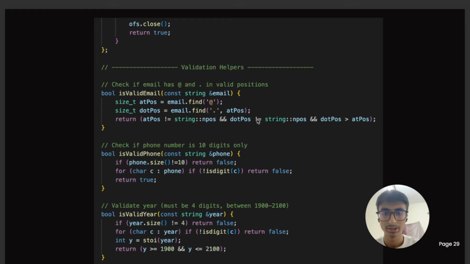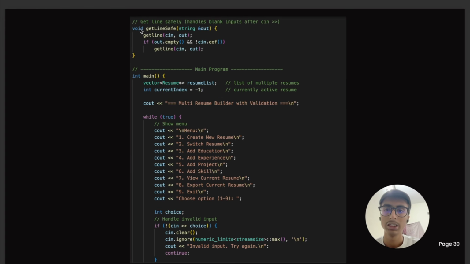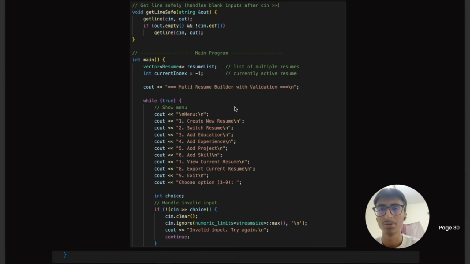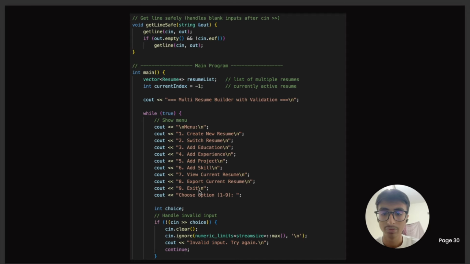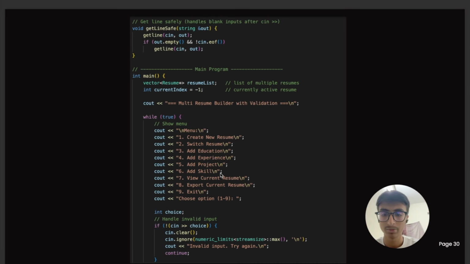Now, after these validation functions, I included this getLine safe, which I have discussed in this video previously. Now the main program. This is where all the parts of your project come together. This is our main program in which I used a vector of pointers and also this while loop, which will show us these nine options. So we have to choose one option between these.